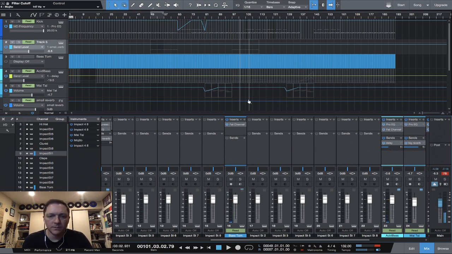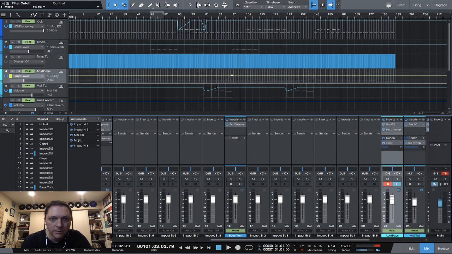All right, so I just also added an automation parameter for the delay on this acid bass. So now we can get kind of funky with that.